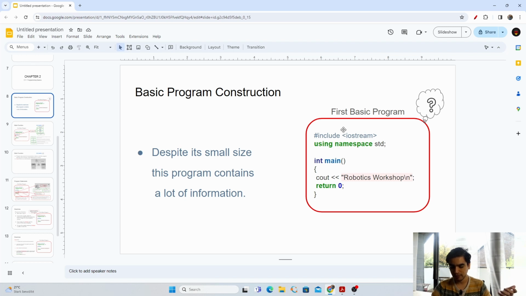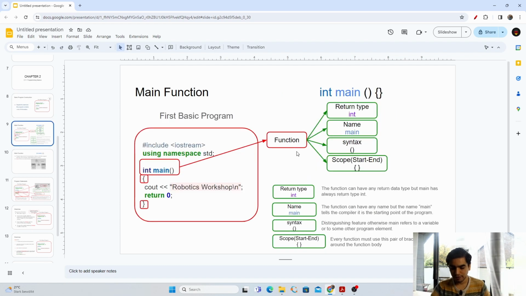So next we are going to break this program into smaller chunks and we will try to understand the meaning of each word that we have written here in this block. The first thing I'm going to talk about is the function. The thing you are looking at here, int main, round brackets and curly brackets, represents a function. It is the syntax that is used to describe the function.